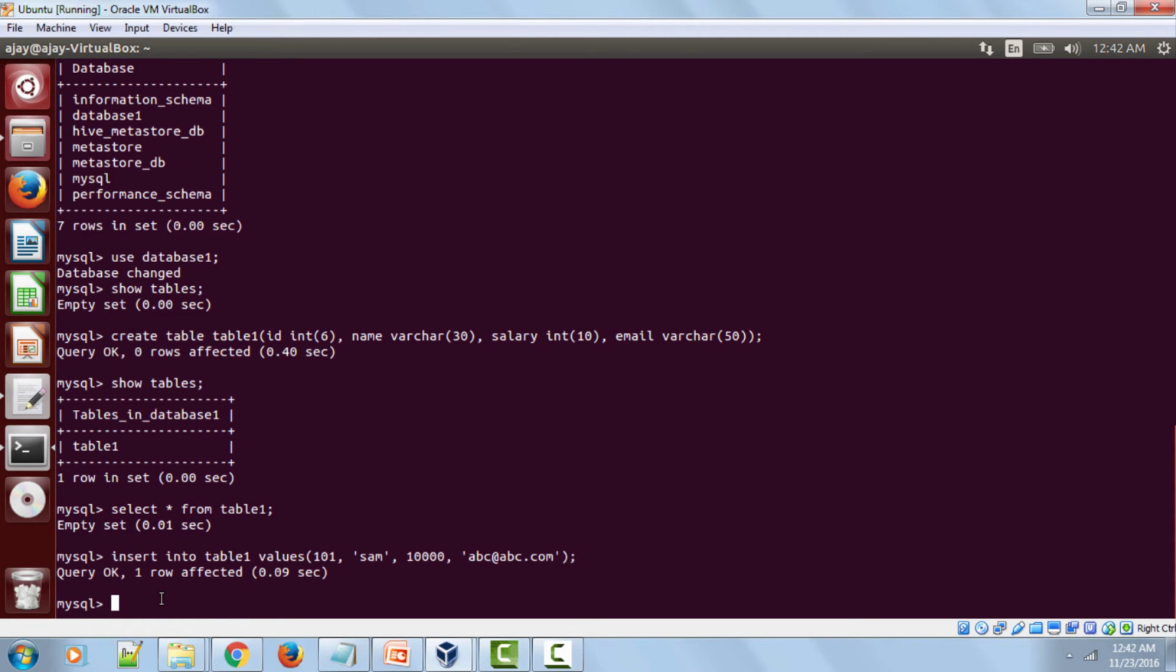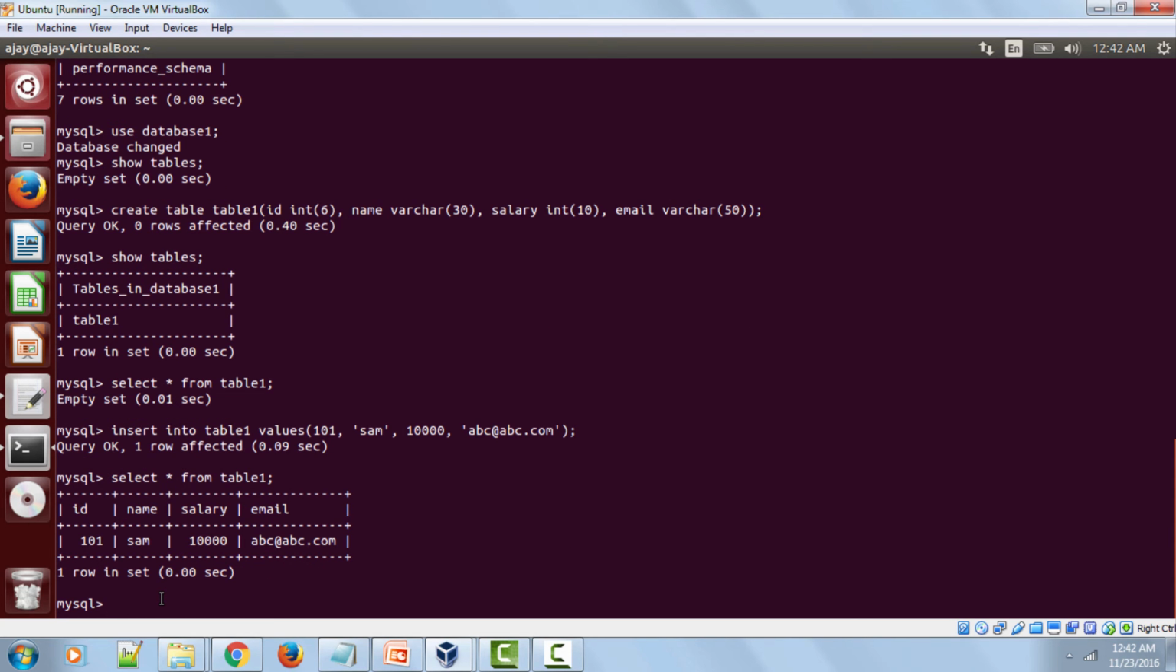Now you can see the data got inserted into the table successfully. If I execute my query, that is select star from table1, then it should show the details of my table. Now you can see my table got the value and it is displaying on the screen.